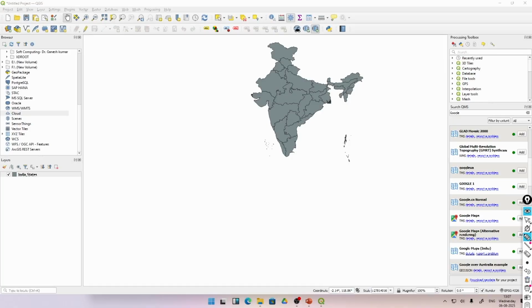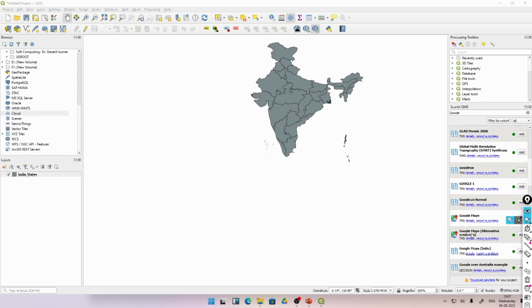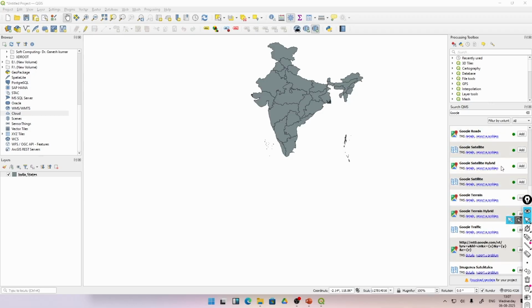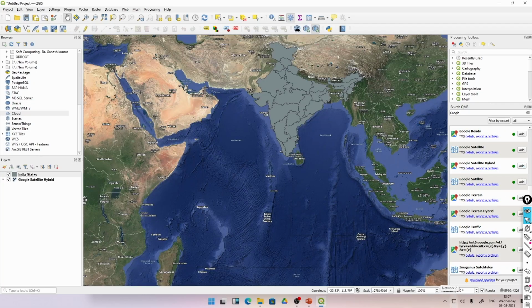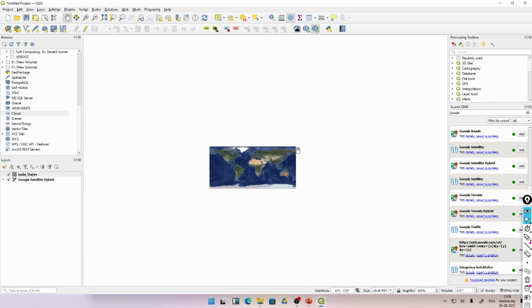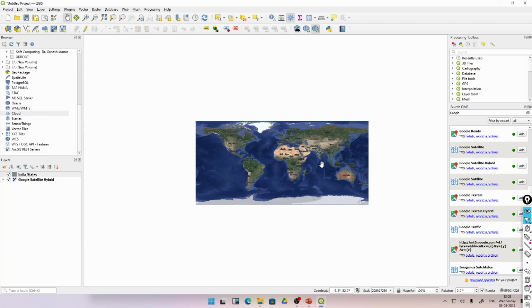I will just show you the Google satellite hybrid. I will bring the satellite hybrid data and display it here. You have to just click on the add button here. When you click on this add button, you can see satellite data from Google being displayed to you over here in your map space.